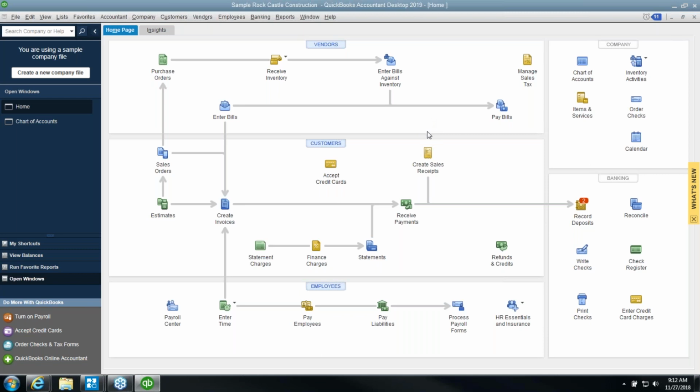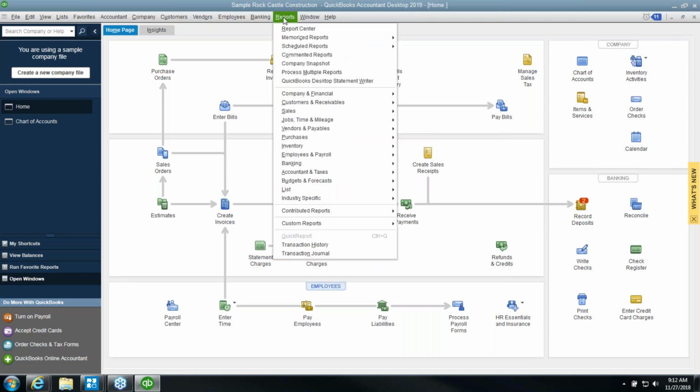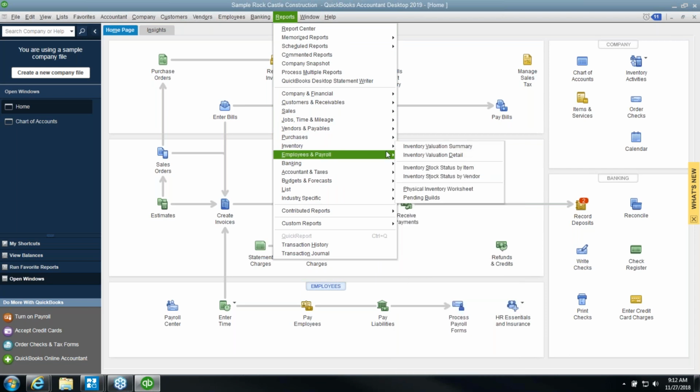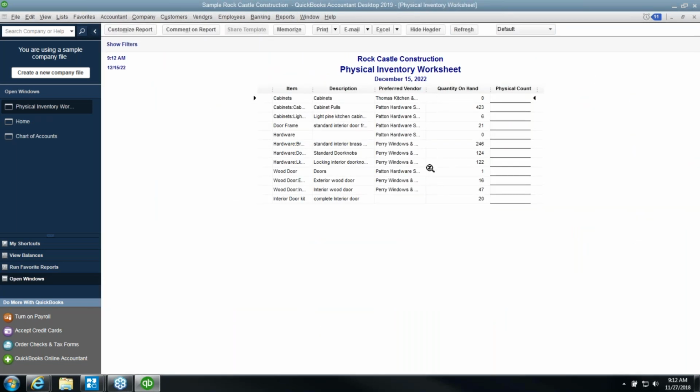One thing I'm going to just touch upon, because I didn't get any questions regarding inventory, but I'm just going to let you know that QuickBooks does have a report, an inventory report, that is a physical inventory worksheet. So if you do track inventory in QuickBooks, you can do a physical inventory worksheet. It's just in your reports and inventory.